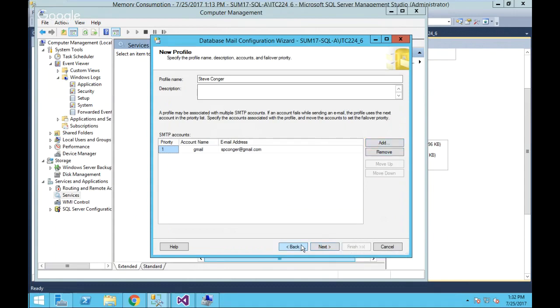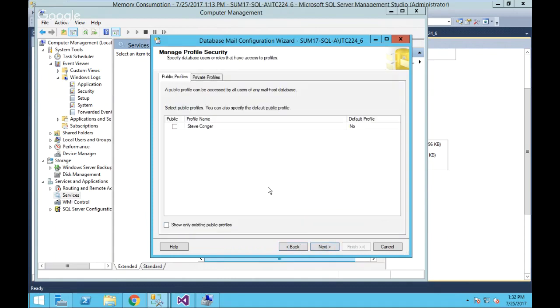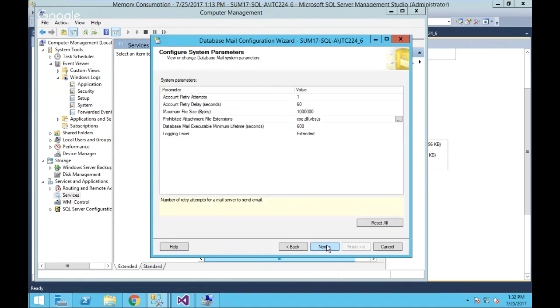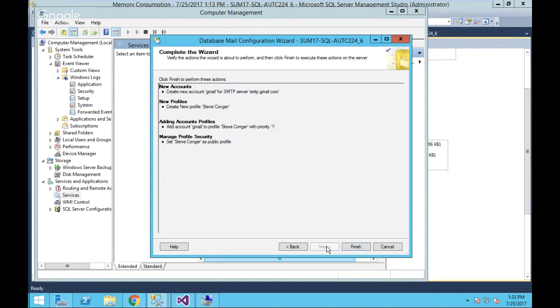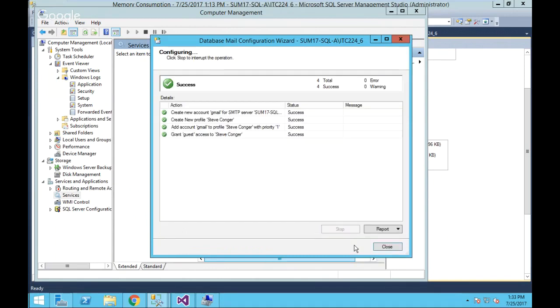So I'm adding in this. I'm going to do next. I'm going to make it public, although next. I think those are all fine. You did make it public? I did. I'm not sure if it matters in this context. So it says it's a success. That doesn't mean it's going to work.